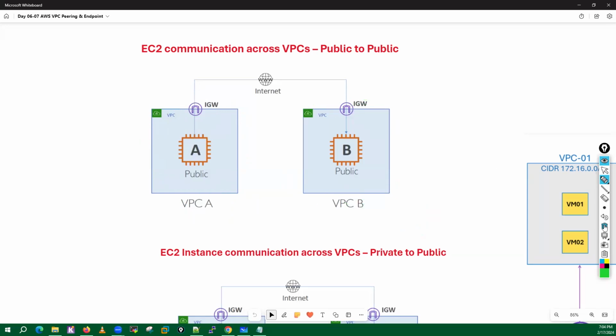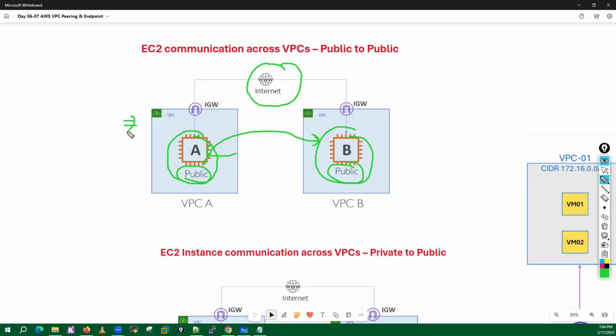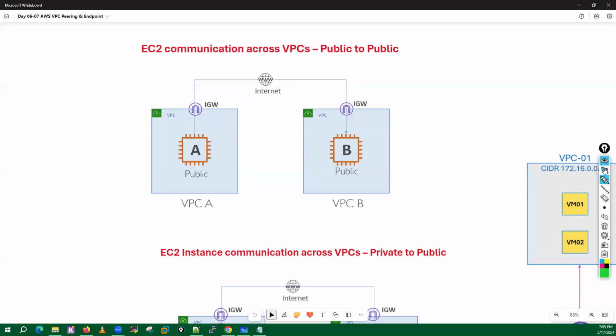And if any of the resources, let's suppose this public instance A and public instance B, want to communicate with each other, they will communicate via the internet using their public IP address. This is the method followed by people if they are not using VPC peering. Just remember.